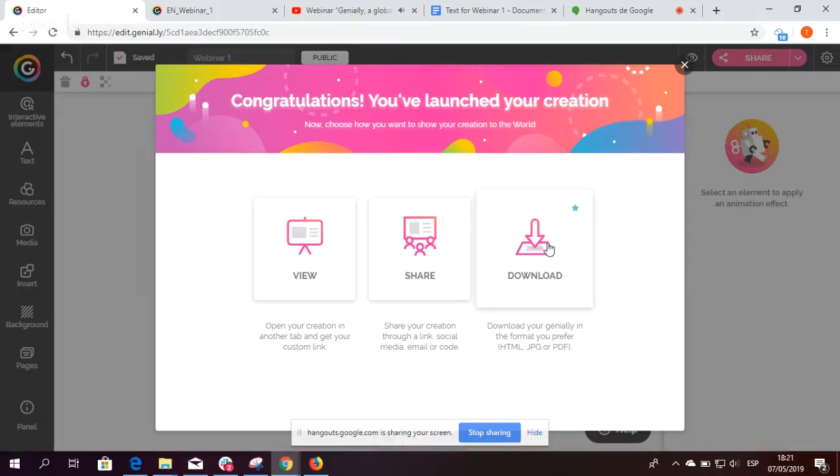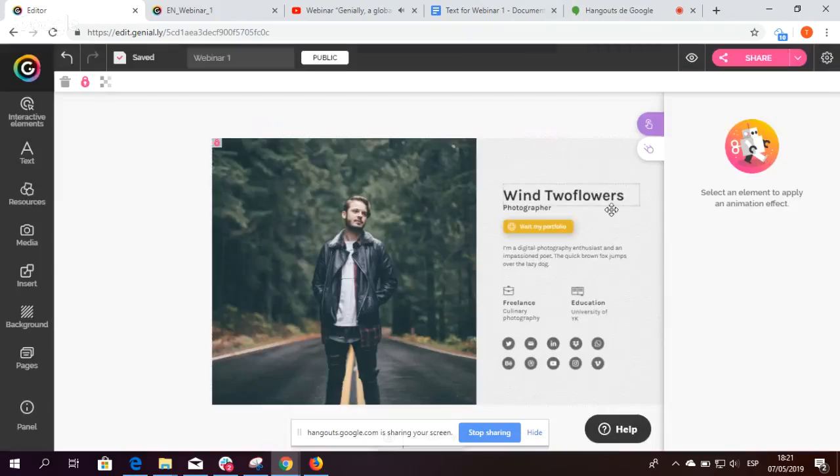And for premium users, we also give you the option to download, and this download format is in HTML, JPEG, or PDF at the moment. Perhaps there will be more in the future.